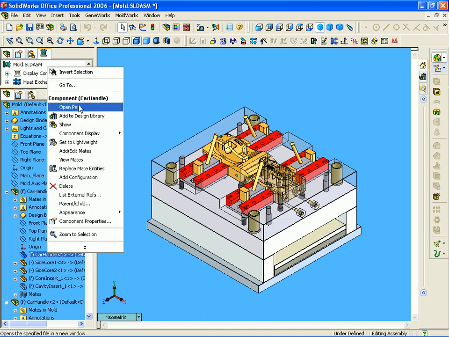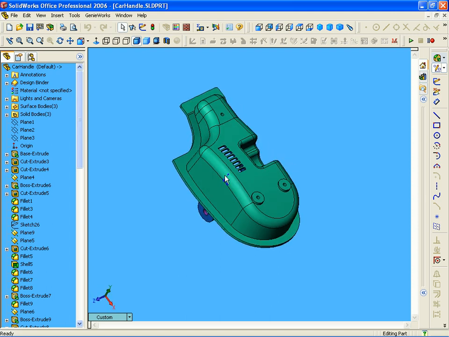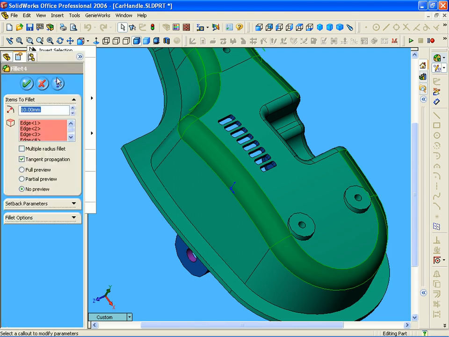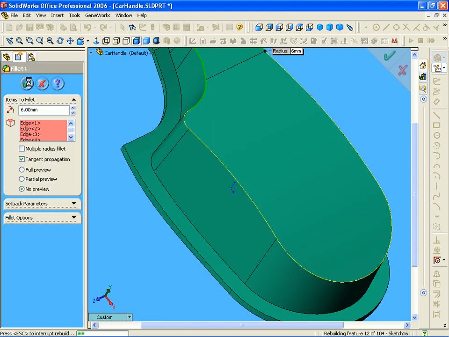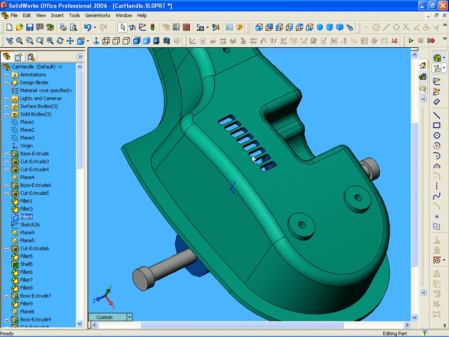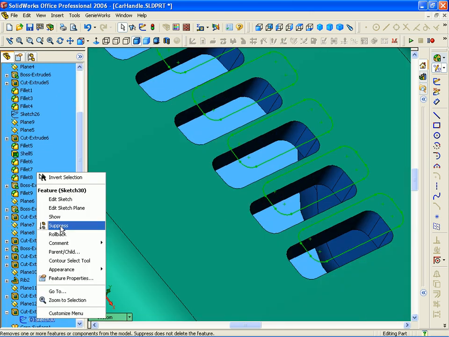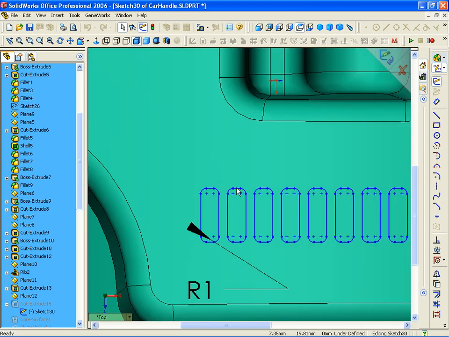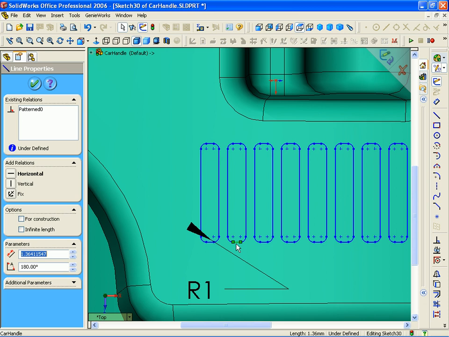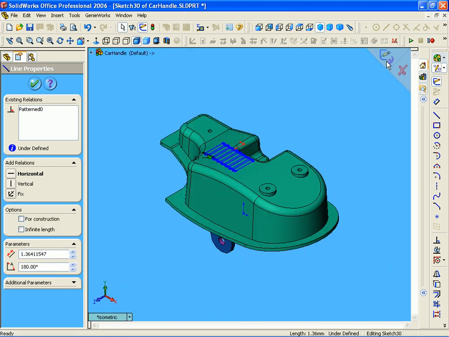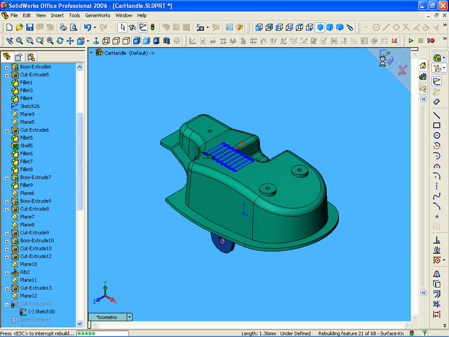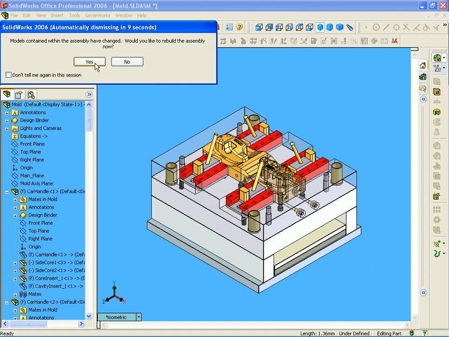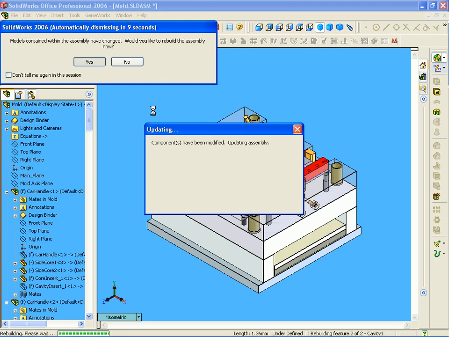Next, we modify the part and show how the mold automatically updates. This is our original part, and what we show is changes to the fillet and the size of the air holes. Back to the mold. It has updated the inserts and the mold plates.